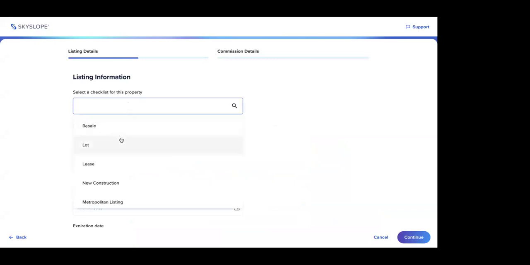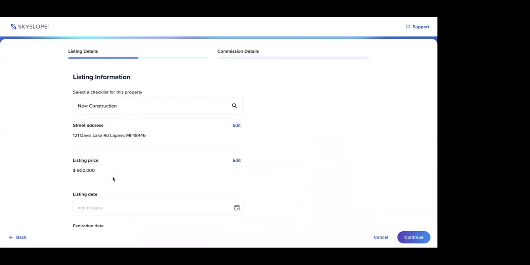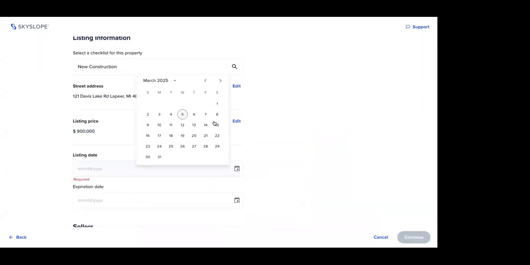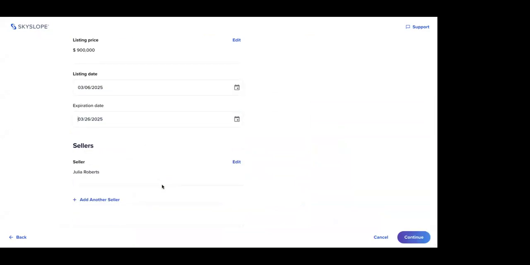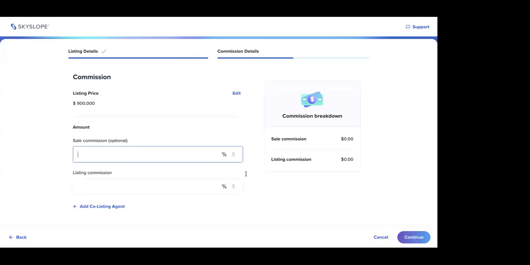So first one is going to be the checklist. This is going to look different in your actual account. The street address we already input. Because I filled this listing price out on the association form, this information is also automatically populating here for you. Go ahead and enter in the listing and expiration date, and then you'll see it already pulled over our seller. Here you can enter in commission if needed.